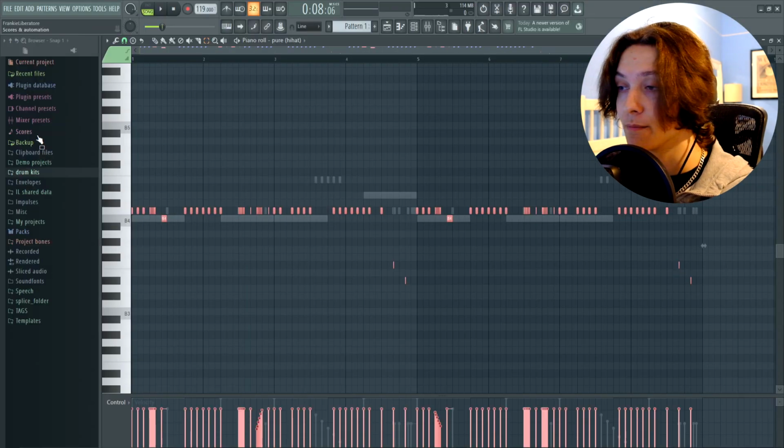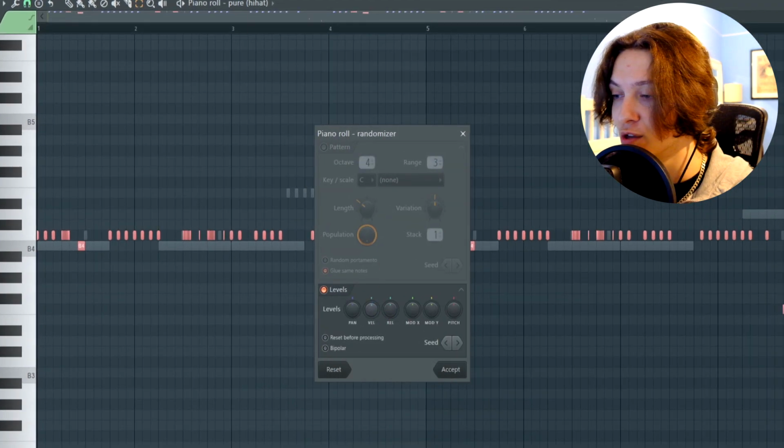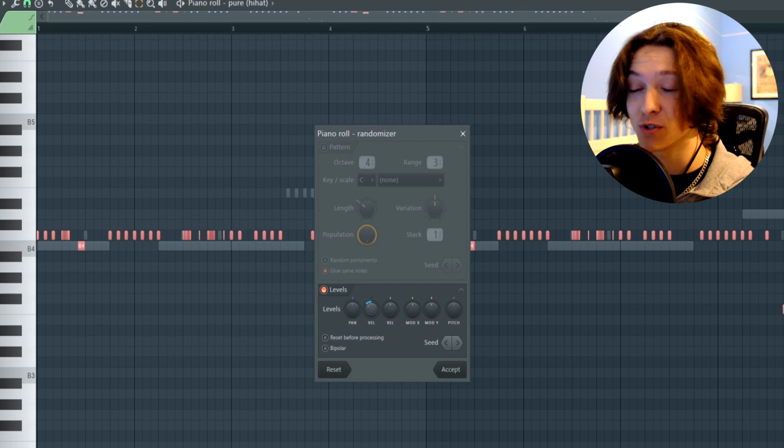And now that I've done that, I'm going to highlight everything and click Alt-R, and this will bring up the randomizer, and I'm just going to change the velocity a little bit, just so all the notes are slightly different. Now, once you're done drawing in the hi-hats, adding rolls, and messing around with the velocity, you can go ahead and add some effects if you want to.